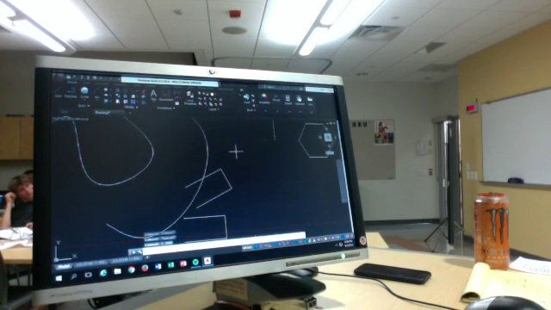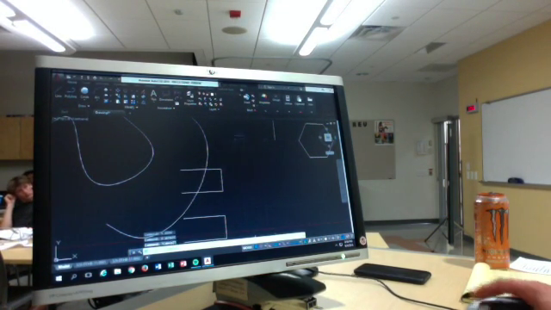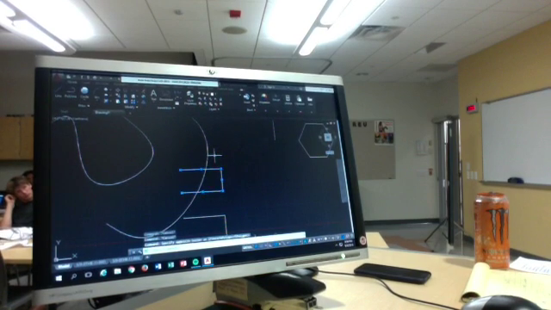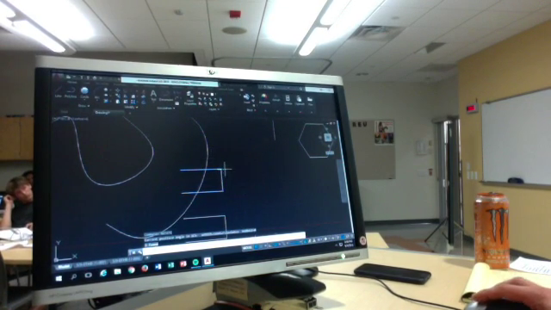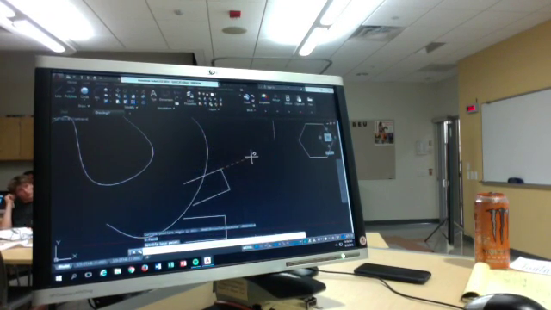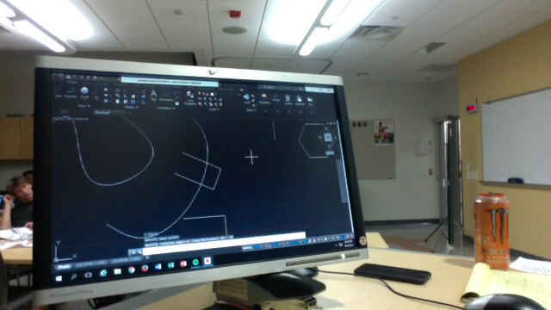Now, let's say I want to go in the other direction. Type in rotate. Specify that as the base point. If I want to go 25 degrees in the other direction, the clockwise direction, you type in negative 25. It's a little goofy, but nothing terrible.